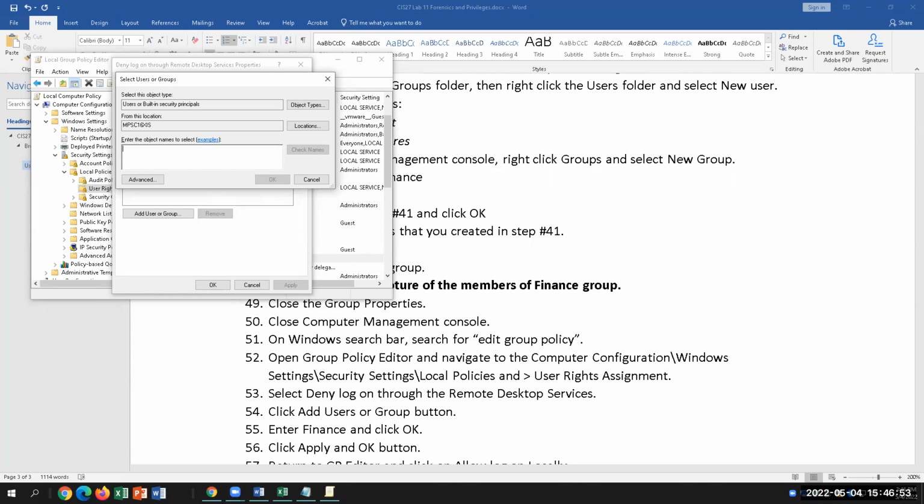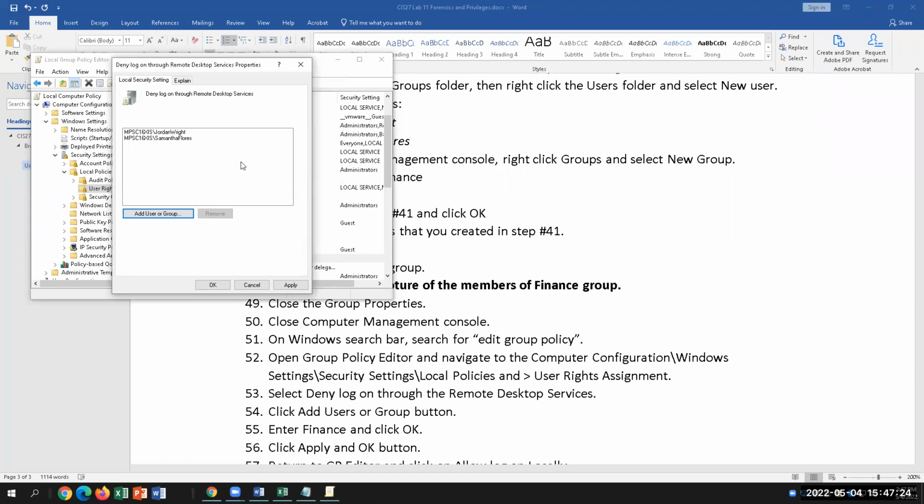Let's see. Yeah, it lets you add individual users. So just add the user. It won't let you add the group because it's not global. So add Jordan Wright, click OK, and then add another one. We're going to go Samantha Flores. Check names, click OK, make sure there's an underline before you click OK. So now I have those 2.